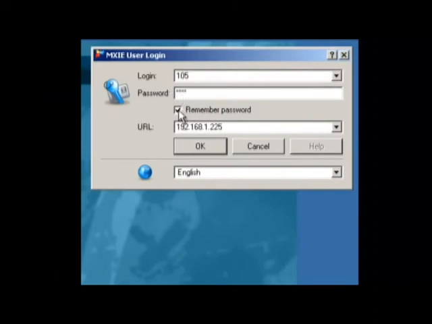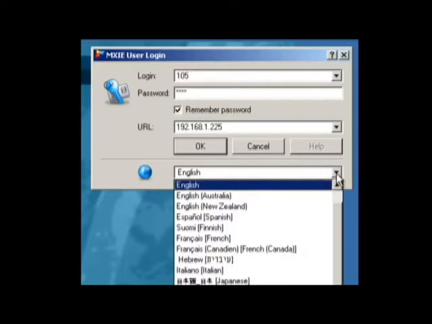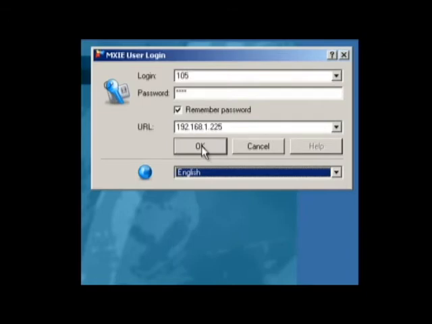Down here, typically you'll remember that password, and then you'll also need the URL or the IP address of the actual phone system. Next, down here you can change which language you would like to view MXIE in, and then you're ready to get going, and go ahead and click on OK.